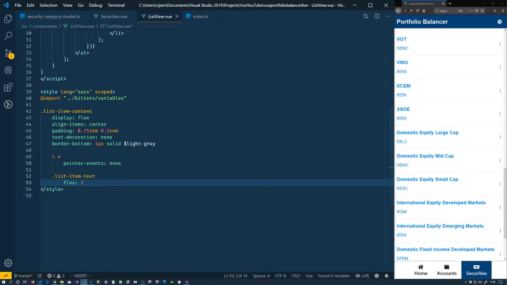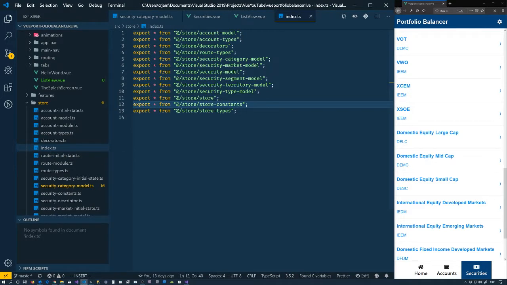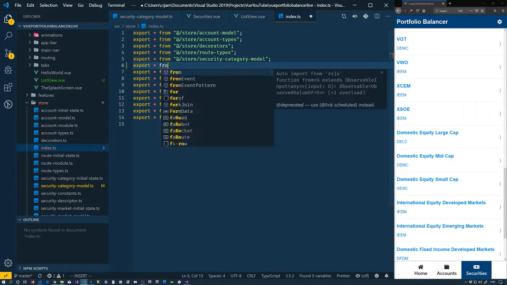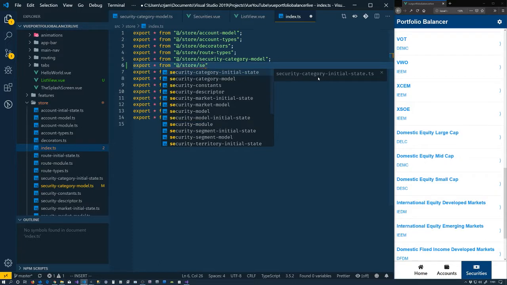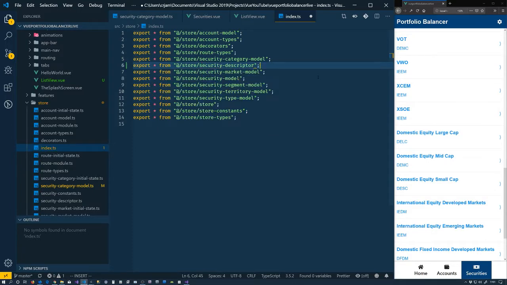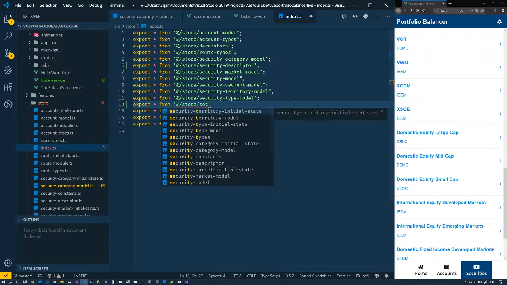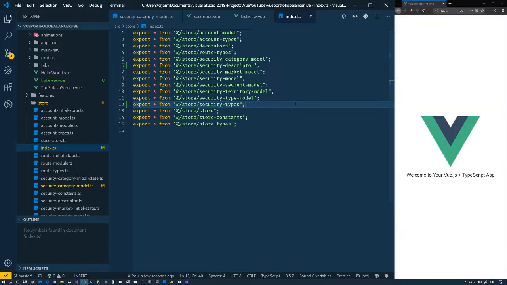What we can do now is deal with the other stuff. So to help us into our store in the index file, I forgot to export a couple things here. So export star from store slash, and the one I want is the descriptor. So we need the abstract class. And we need the types from security. So export star from security types. So now we're good there.